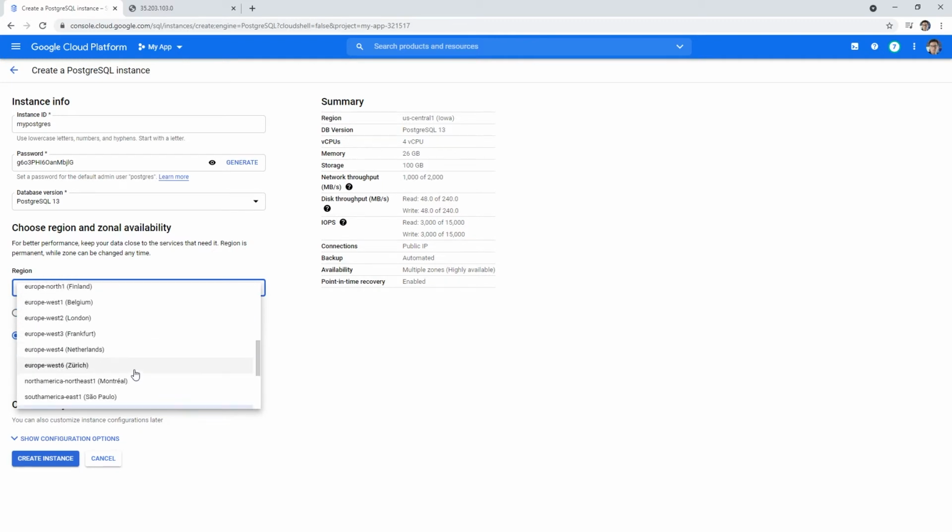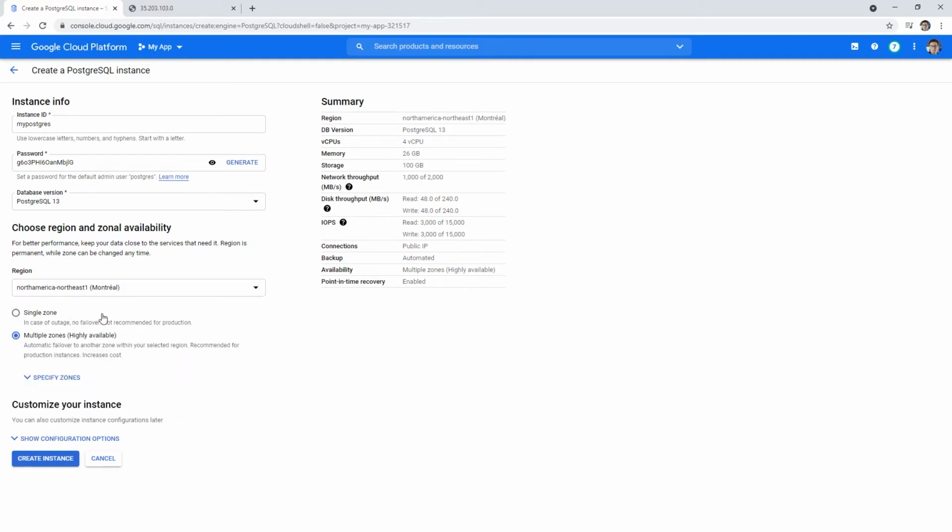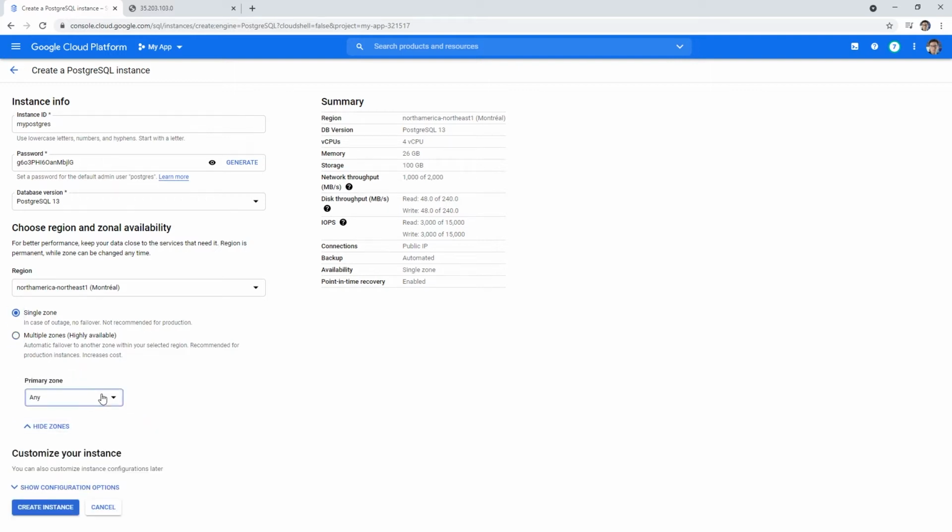There's Montreal. We have single zone and multi-zone. Now notice, does it show us the cost here? It's not, but I can tell you, if you have it in multiple zones, it should cost more because you're running redundant servers. So I'm going to go single zone. Okay, I want it to be cost effective, all right? We could even specify the zones. I'm going to say any, I don't care where it's going to go.